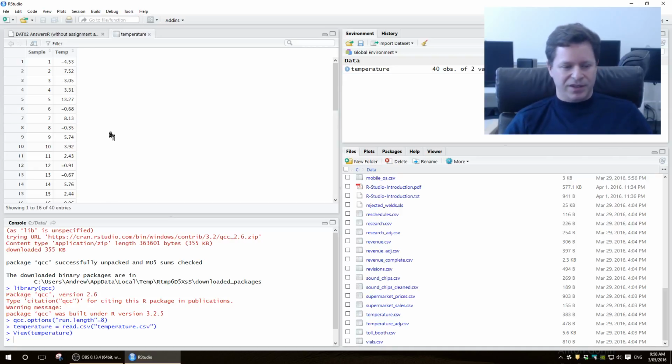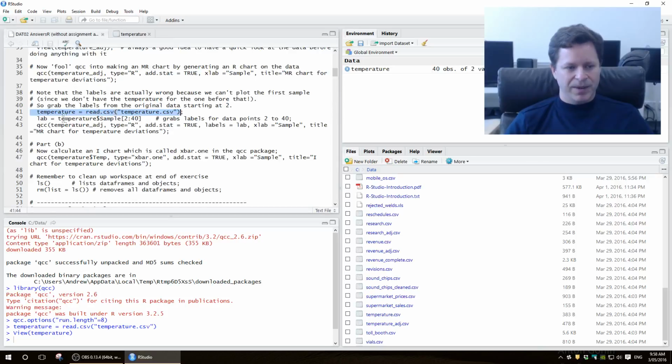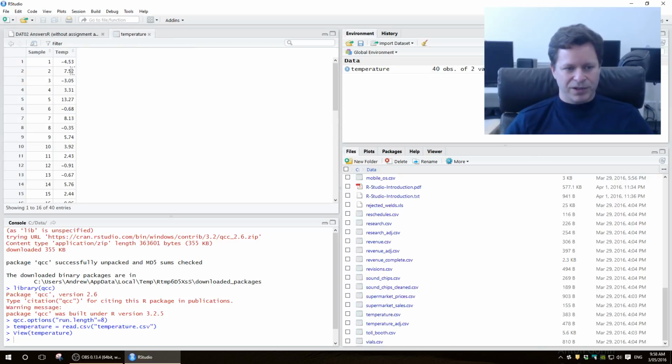Now, one of the tricky things here is that R as a package, and the QCC package in particular, doesn't generate MR charts and I charts, so we need to fool it into generating it. We'll do this two ways. The first way, which is the easiest way if you're not confident with R, is to resort this data, perhaps using a spreadsheet.